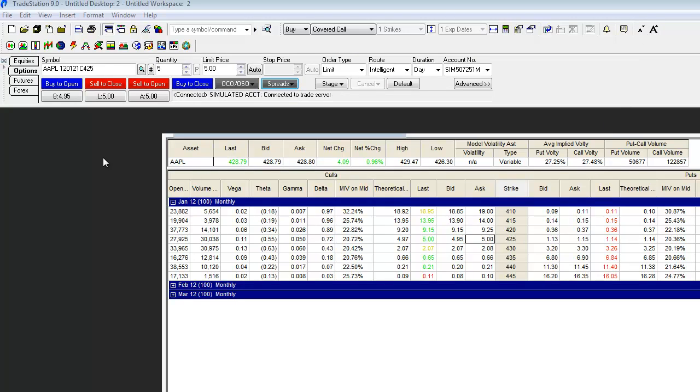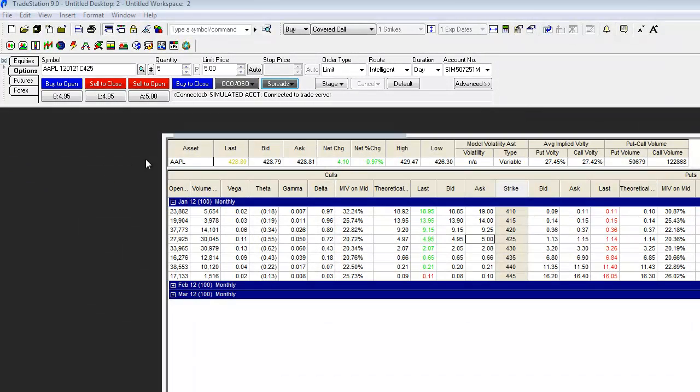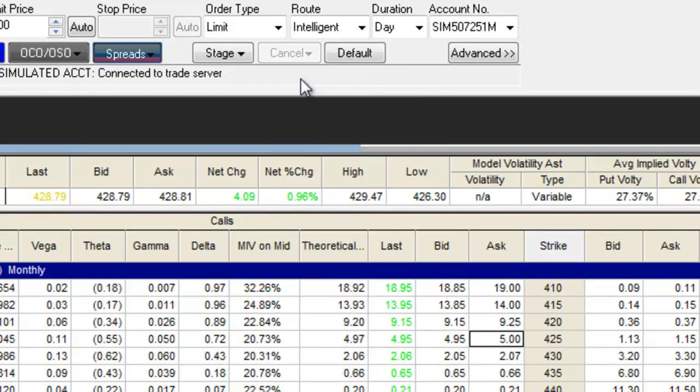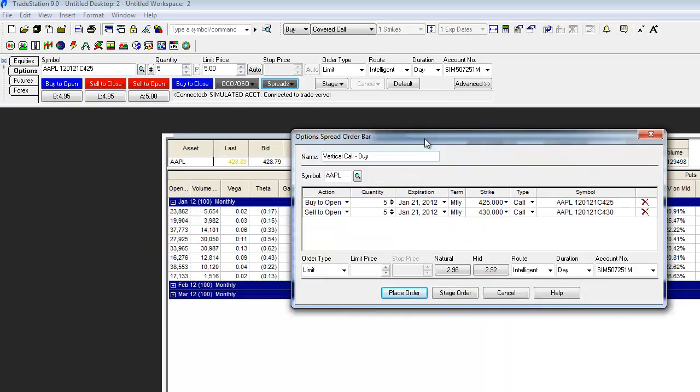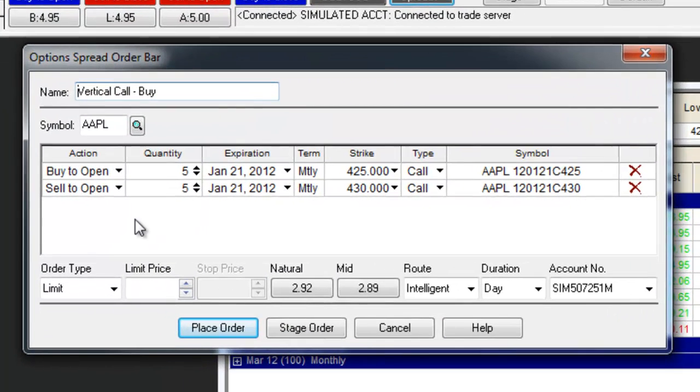And once we've clicked that, you're going to see that up here in the top left hand corner of the screen, we have the actual options code for this symbol. Now with this call in place, I'm going to come over to spreads and select buy to open and select the vertical. When I click that, I get the option spread order bar that pops up here, and this is just where you can take a quick look at this.